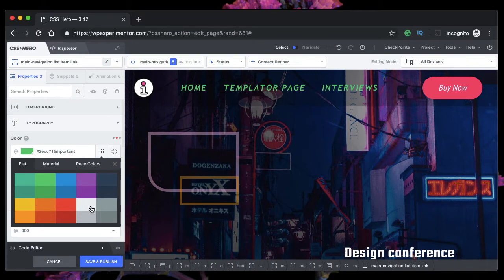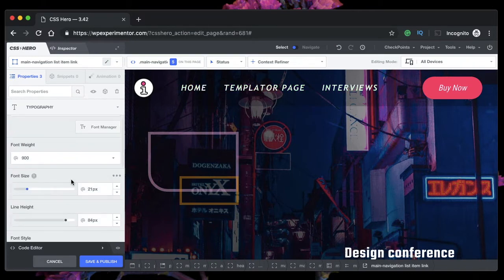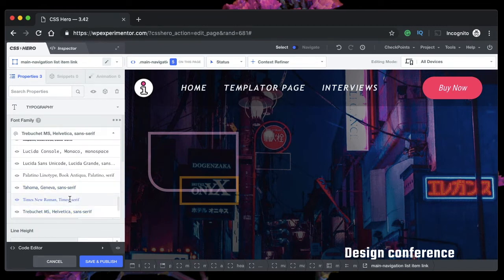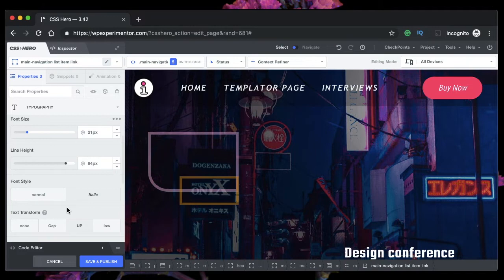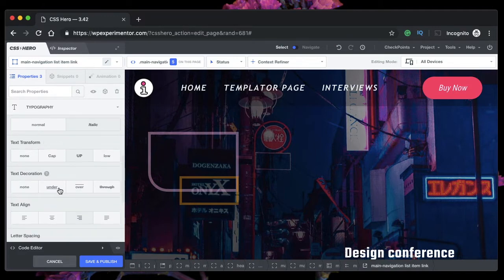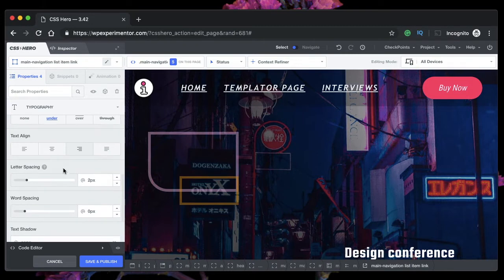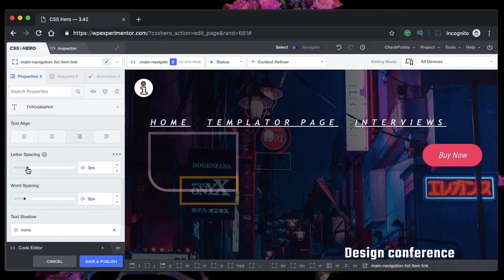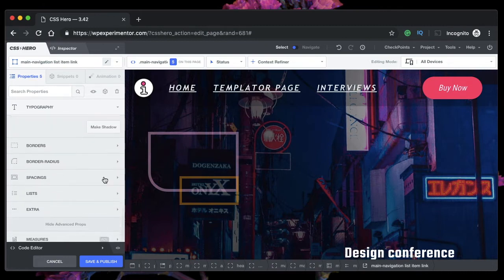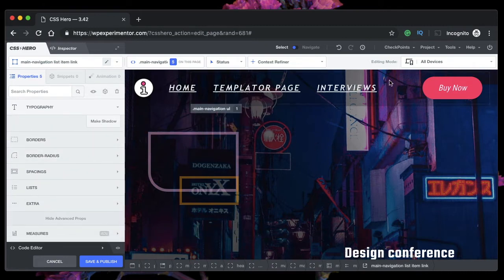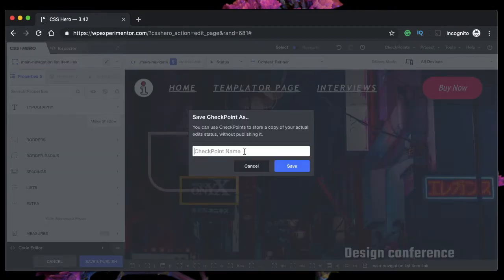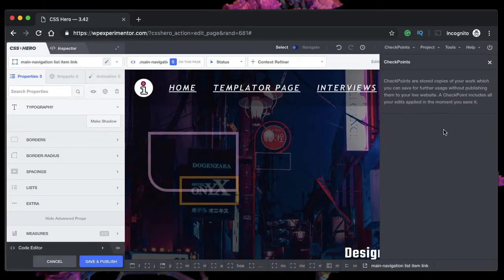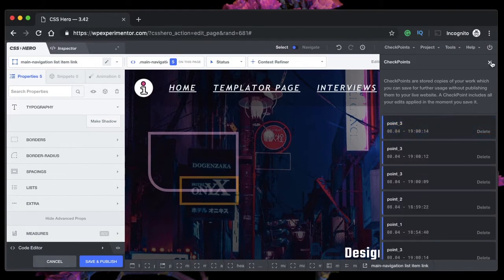So I'll maybe change it to white color. I'll change the font again. Maybe I'll pick this one. I'll add a text decoration to it. I'll change the letter spacing a bit. And yeah, I think that's pretty much it. I'll again save another checkpoint. So I'll just call it point 3. I'll just click on save. And now my 3 checkpoints are saved here.